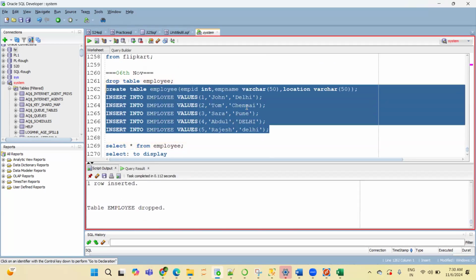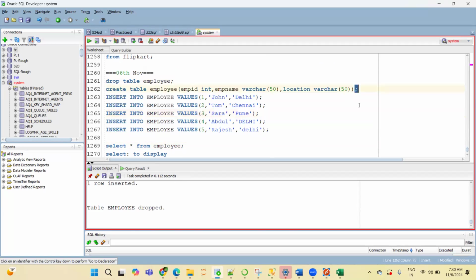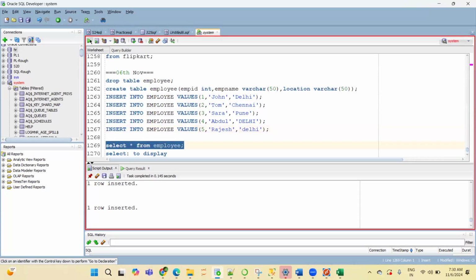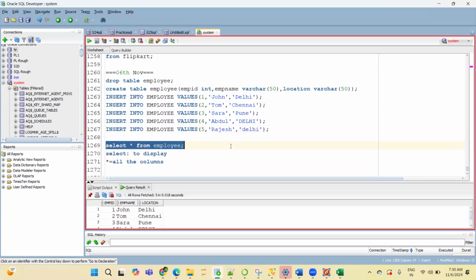Okay, I have not dropped this table. One minute. You can also select all the script in one go, but do remember you must give the semicolon at the end. This is important. Then select this, click on the run button. All the records will be inserted in one go. Now see, you have the data. Got it?